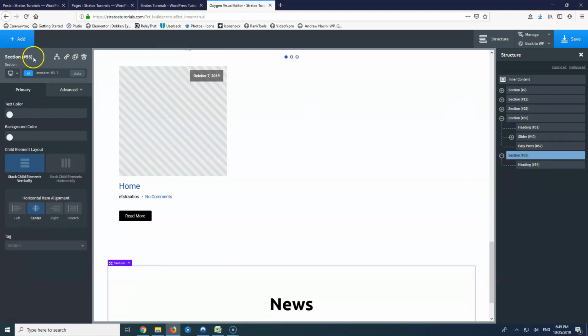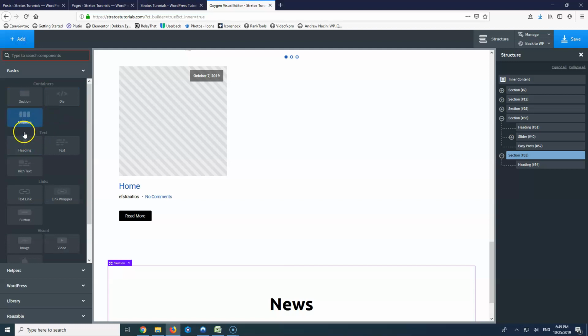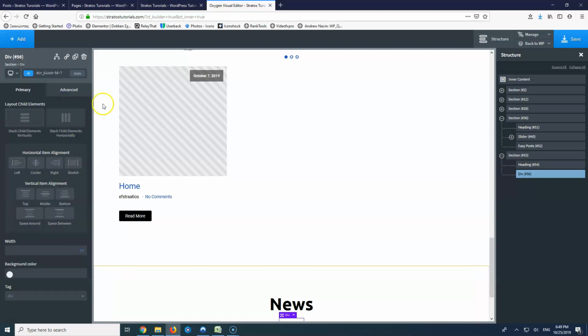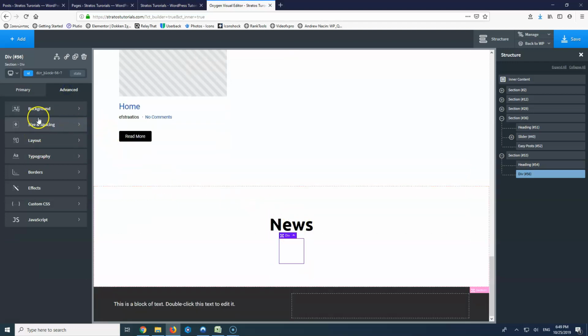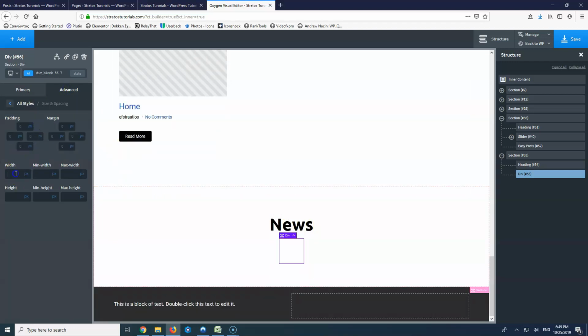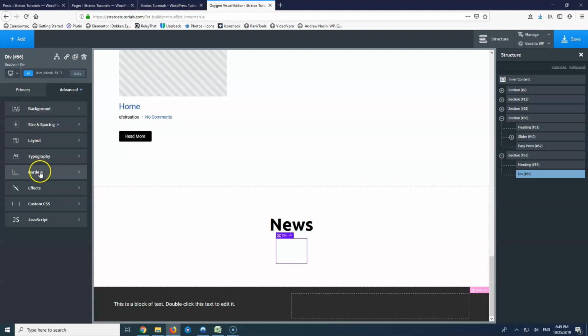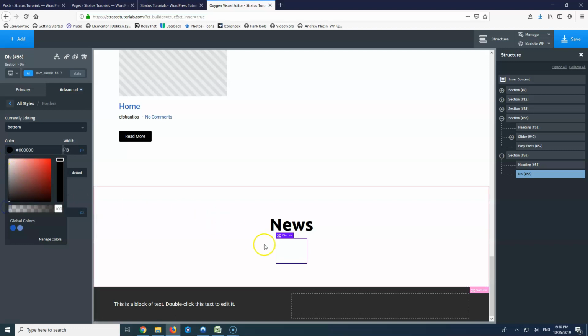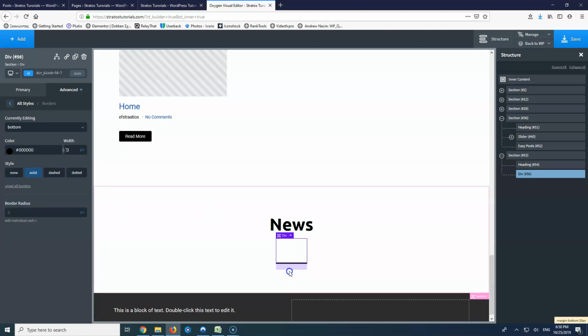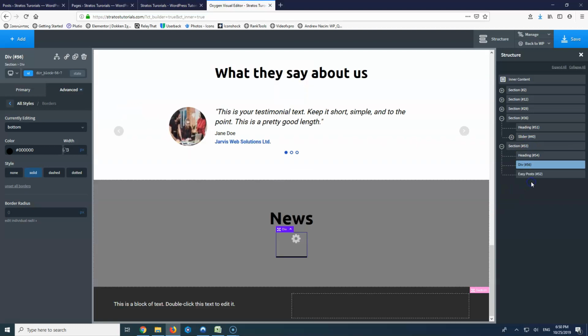Okay, after that we're going to add a div. Let's go and add a div just to put a line underneath that. Let's go to advanced. Of course the div doesn't have any width or height. Let's go for size and spacing and put 100 pixels. And let's go for borders, and let's go for a bottom border of 3 width, solid and black. Okay, after that we're going to put some margin, and then I'm going to put the Easy Post underneath that.